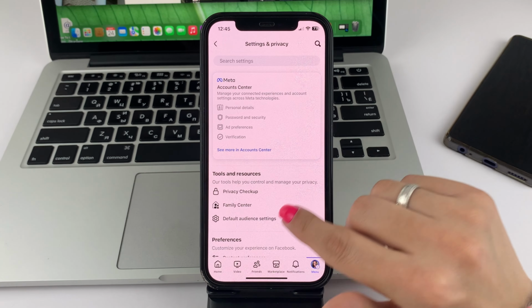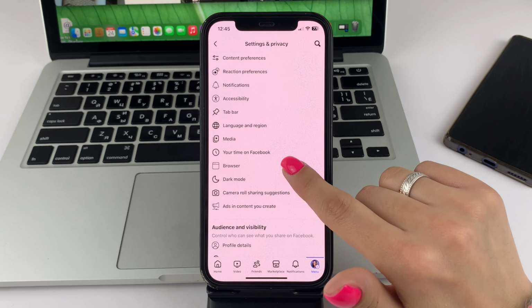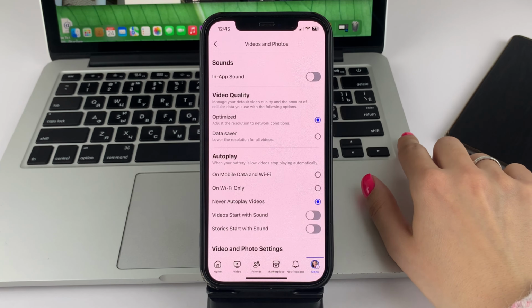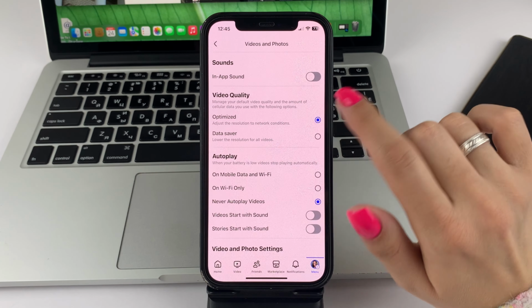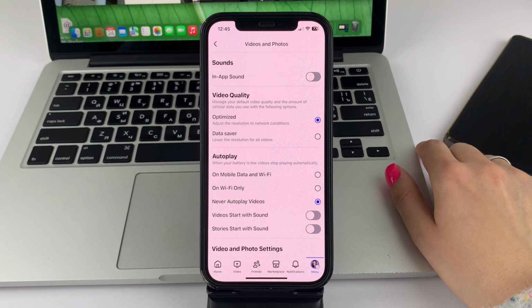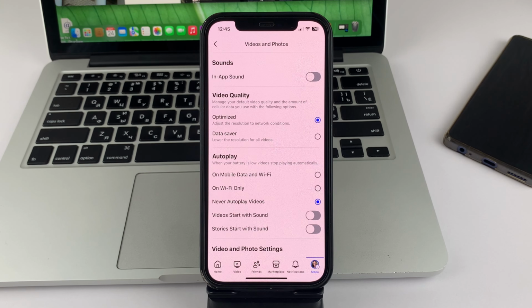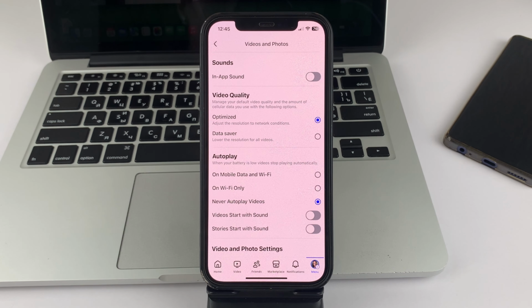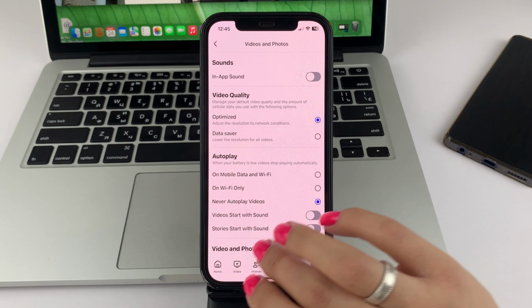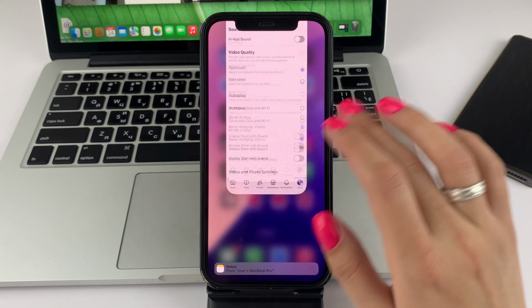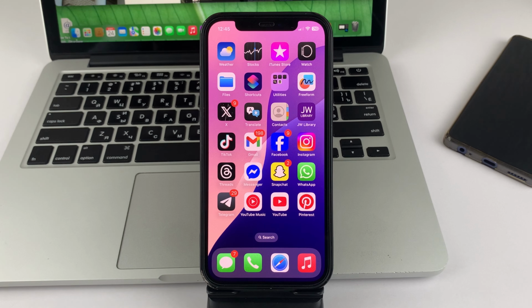Then scroll down a little bit and select the media section. After which, please select Optimize. In this way, you will improve the quality of the played videos on Facebook. Also necessarily, friends, I advise you to connect to a very good Wi-Fi network so that you do not have any signal interruptions. By doing so, you'll be able to download and view Facebook videos in better quality more quickly.